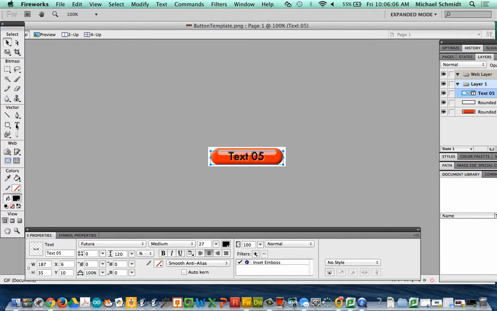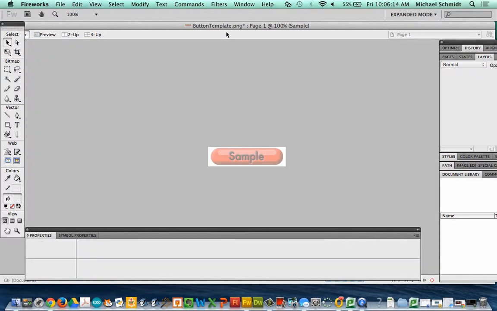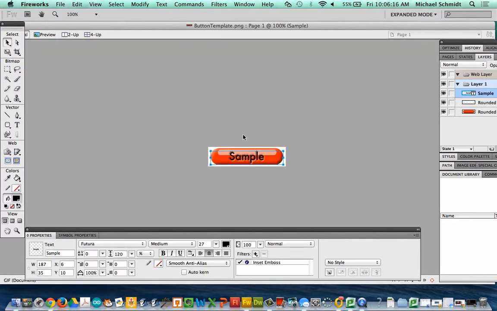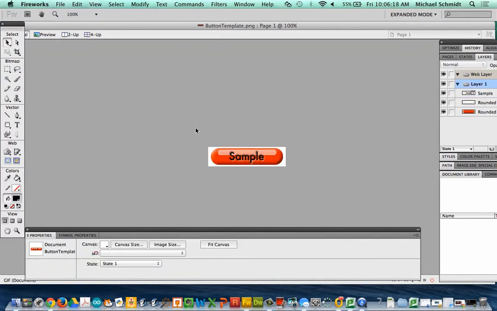Actually, now that I think about it, a button template shouldn't have actual text in here. It should have something that we can use for later. So I'm going to call this sample. So this is like our sample button, because it's a button template, right? Okay, so I just saved that with the sample text in there.